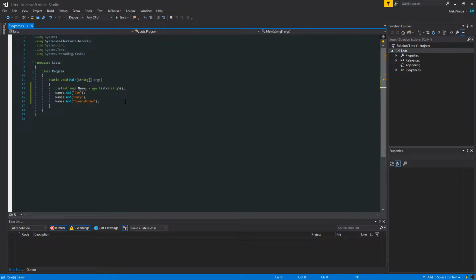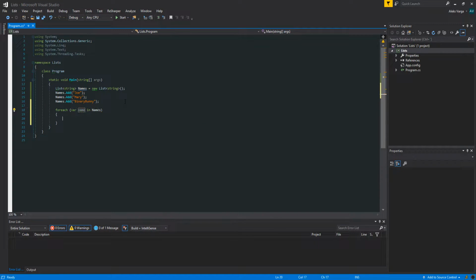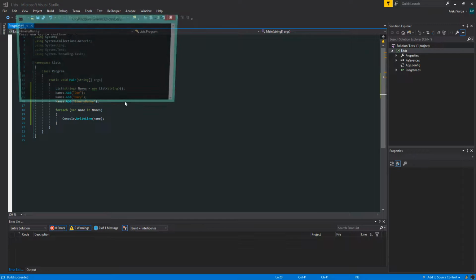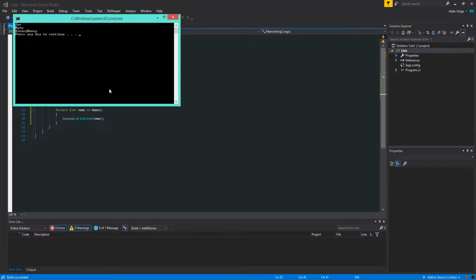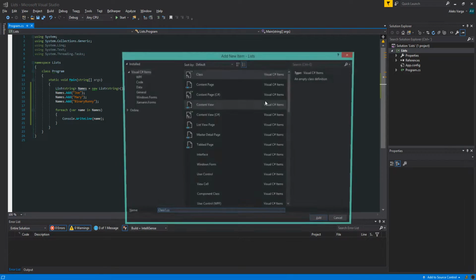Perfect. Now, if I were to do a foreach, let's do foreach name in the names collection, and then print out the name. Let's see, Control F5. We shall see. As you can see, it prints out Joe, Mary, and Binary Bunny. Perfect. And let's create a custom class.